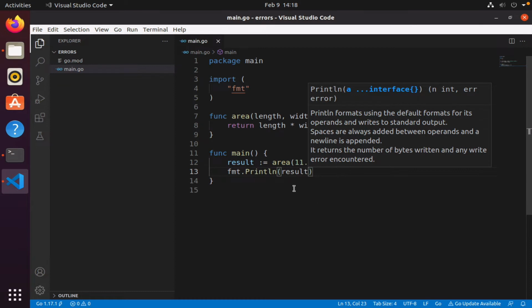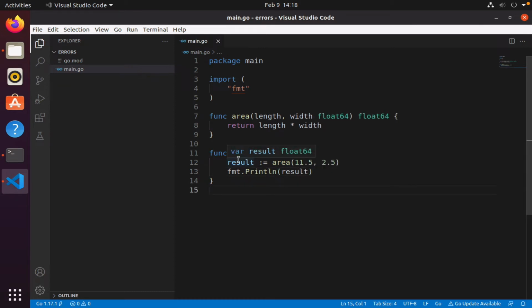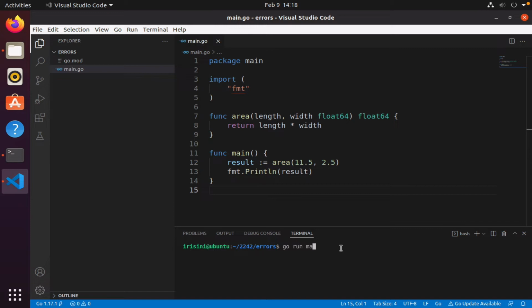Okay, so a straightforward program. Excuse me. Let's run it. Okay, so let's say go run main.go. All right, and I get an answer. So let's look at errors. What would happen if I put in cookies in here? Okay, and I try to run it.